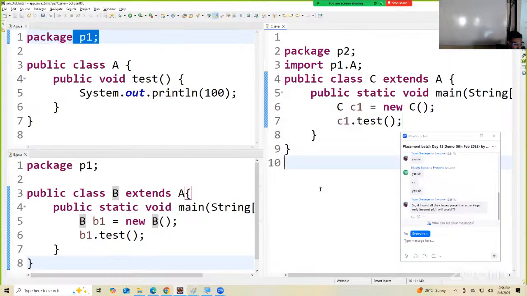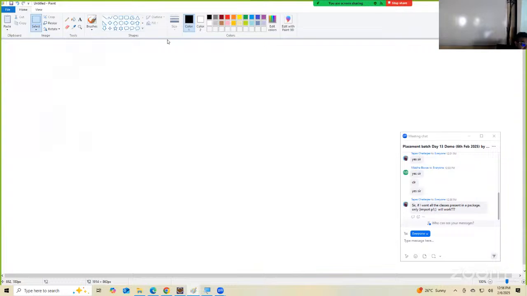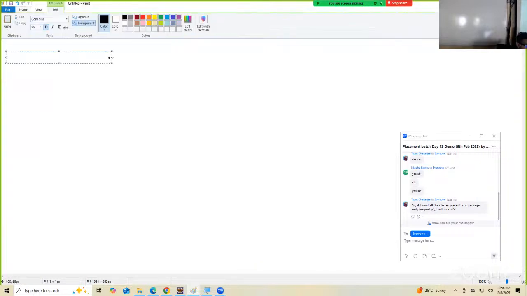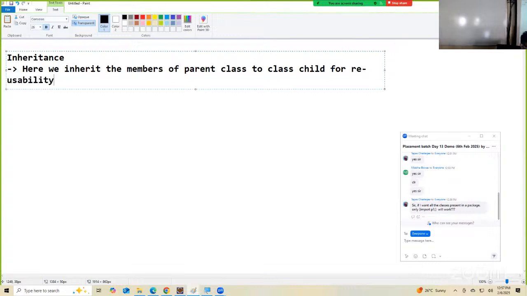Everybody got it now? So what is the first advantage of inheritance? A very, very big concept. This will go on in several classes and cannot get over in one class. So the first point of inheritance: we inherit the members of the parent class to the child class for reusability.